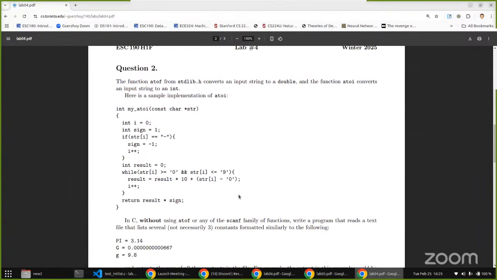So here we're doing ATOF. This converts an input string to a double. So ATOI works like this. Basically, what is ATOI doing? We're saying, okay, the sign by default is 1. The sign is either 1 or -1. And then if str at i, meaning str at 0, is minus, then the sign flips, it becomes -1, and we advance the index by 1.